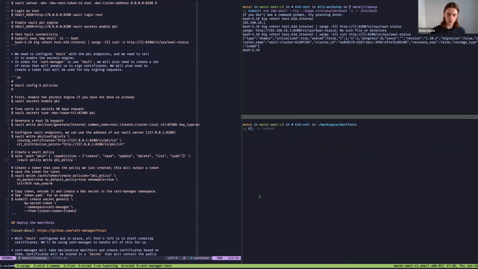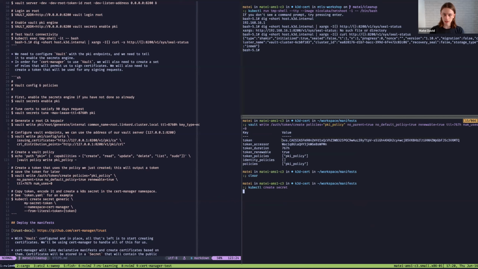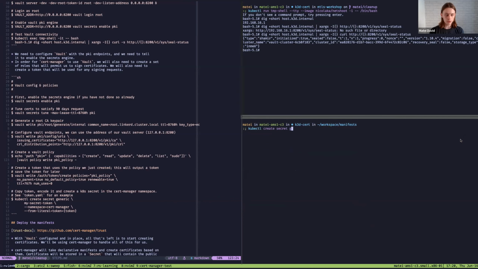And now I am going to create a secret. Oh no, I think I still have it here. I'm going to have to copy the token. I completely forgot to do that. So we're going to copy the token that we just created. And then we're going to create a generic secret. We're going to call it my secret token. We are going to put it in the cert space. We're going to say from literal token will be this token.